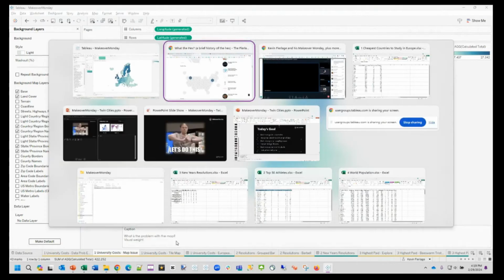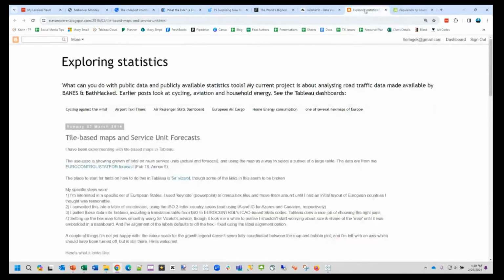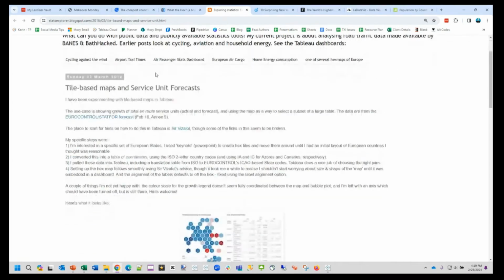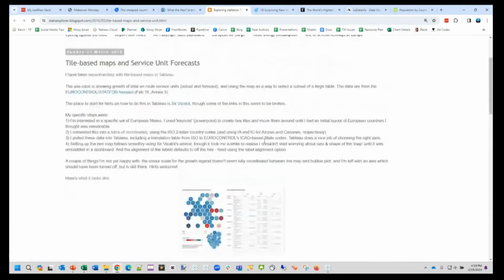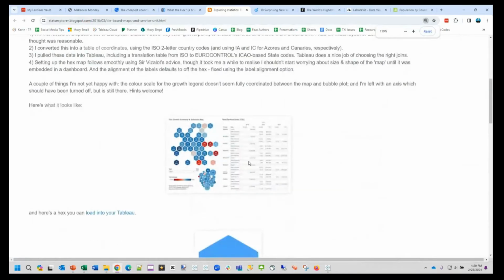So what I did was, I live in the US. I use hex maps all the time for the United States. What I started to look around was, did somebody create a hex map coordinates that I can sort of just do this scatter plot thing with for Europe? And sure enough, they did. So I found this website, statsexplorer.blogspot.com, and they created hex coordinates and it's really small. I don't know why that's so small, but they created hex coordinates for Europe.